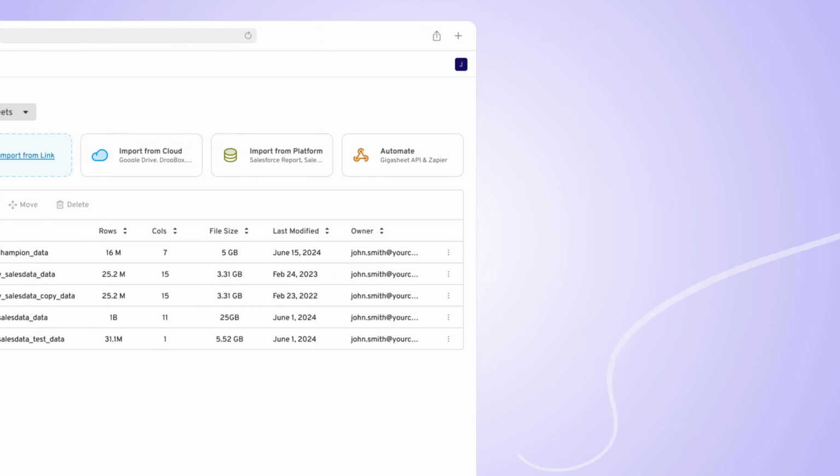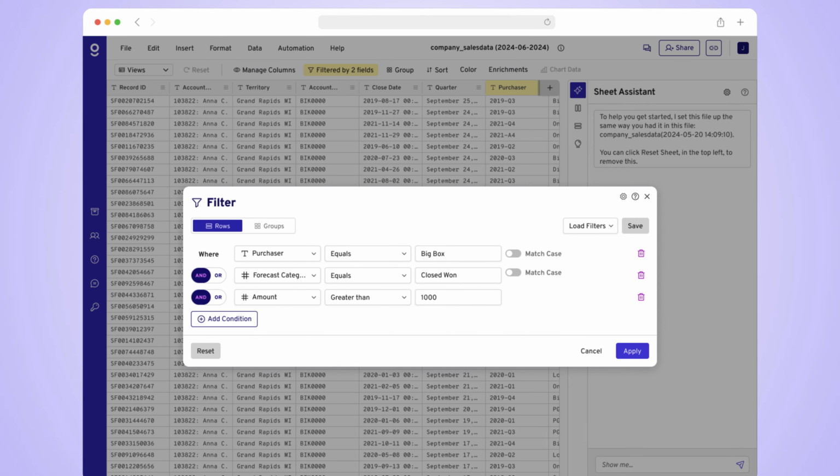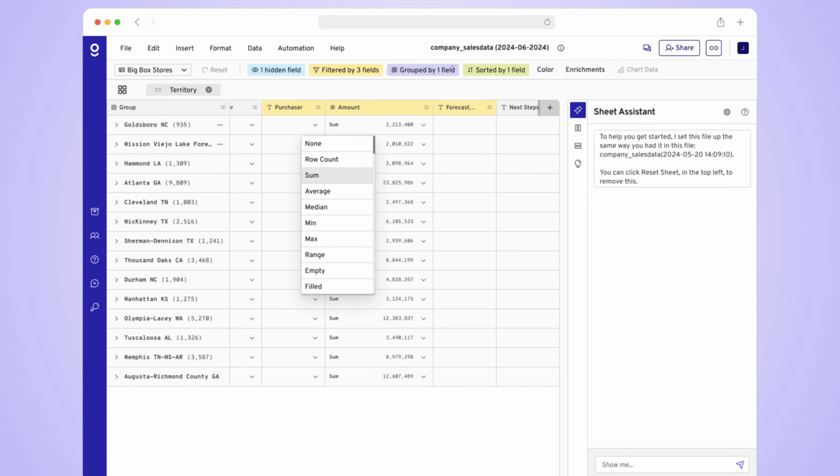Gigasheet's spreadsheet-like interface requires minimal training. It's the familiar layout everyone knows and loves. Teams can effortlessly create personalized data views, queries, and aggregations on hundreds of millions of records, reducing the workload on IT teams.